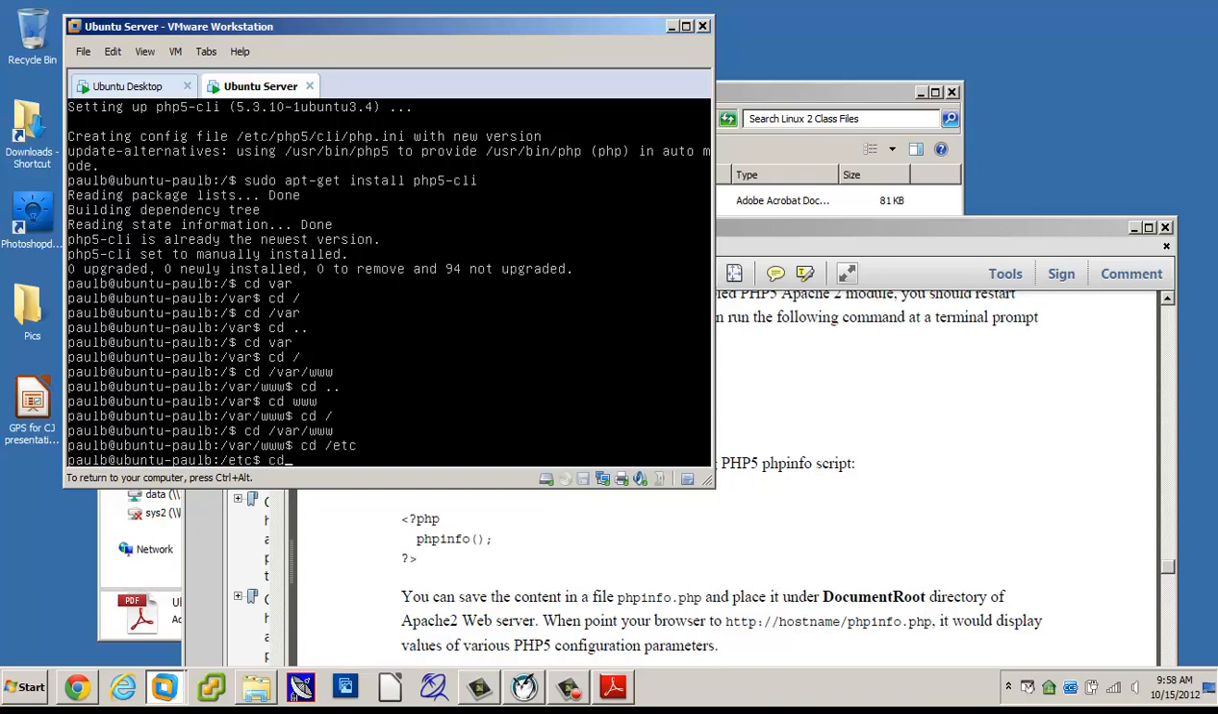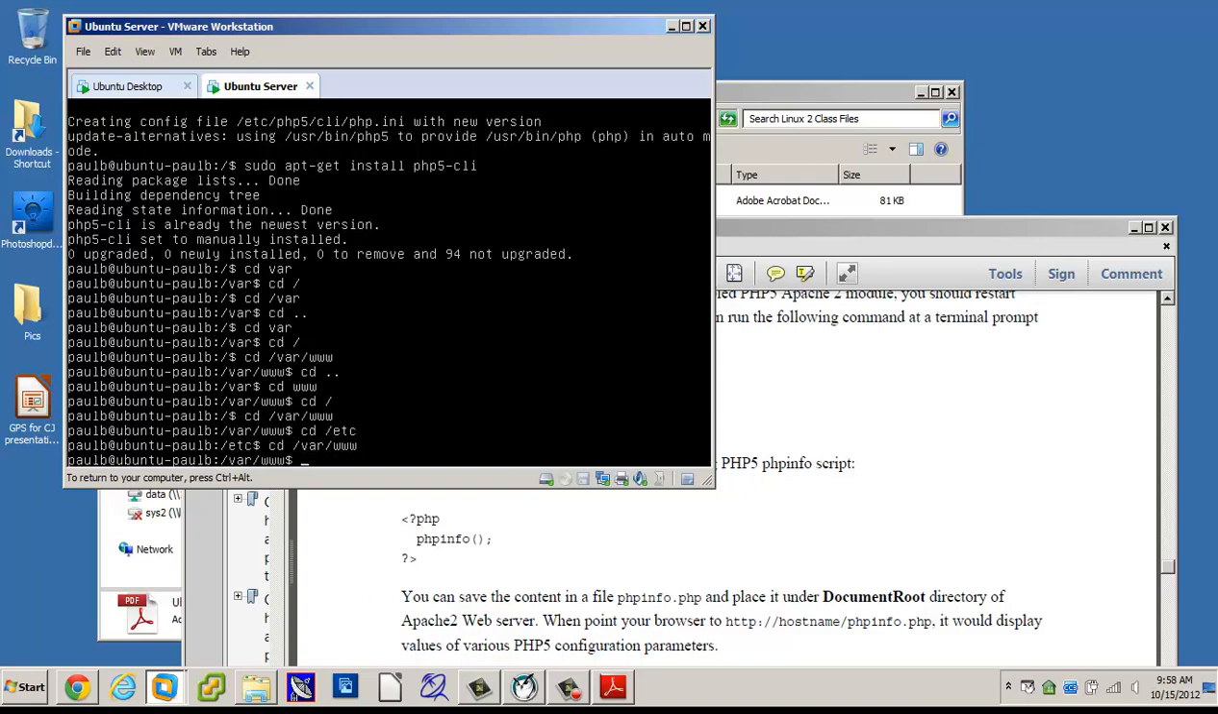So I go to CD space var www. And so now I'm in the var www directory. Now I'm going to create a new document, and I'm going to call it phpinfo.php. So I'm going to use Vim for that, using sudo to make sure I have all the rights that I need. Sudo vim phpinfo.php.